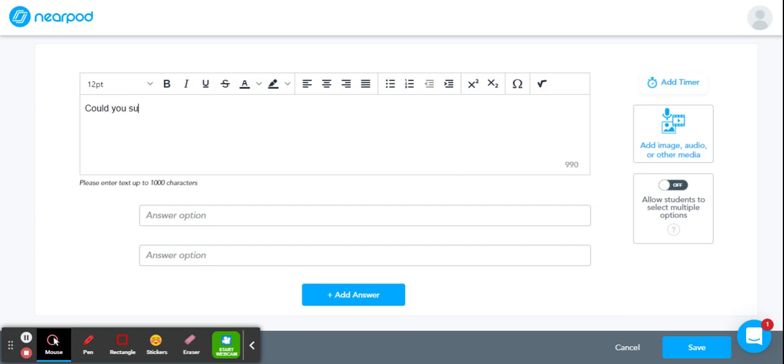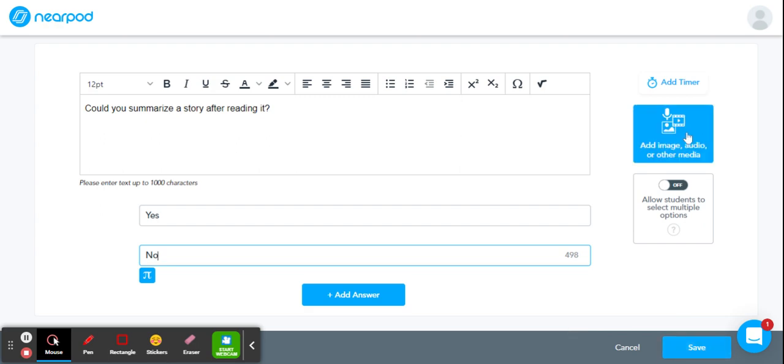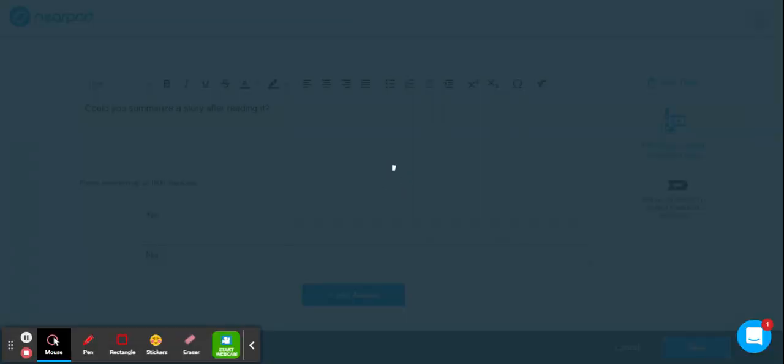So up here, I could ask the question, could you summarize a story after reading it? Yes or no. I can save that. I can upload a picture here if I want to. I can even upload a little story that they could read, and then I could say, could you summarize the story for me? Yes or no. And I could save that, and it would save that to my slideshow that I'm creating. So that could be my first slide.